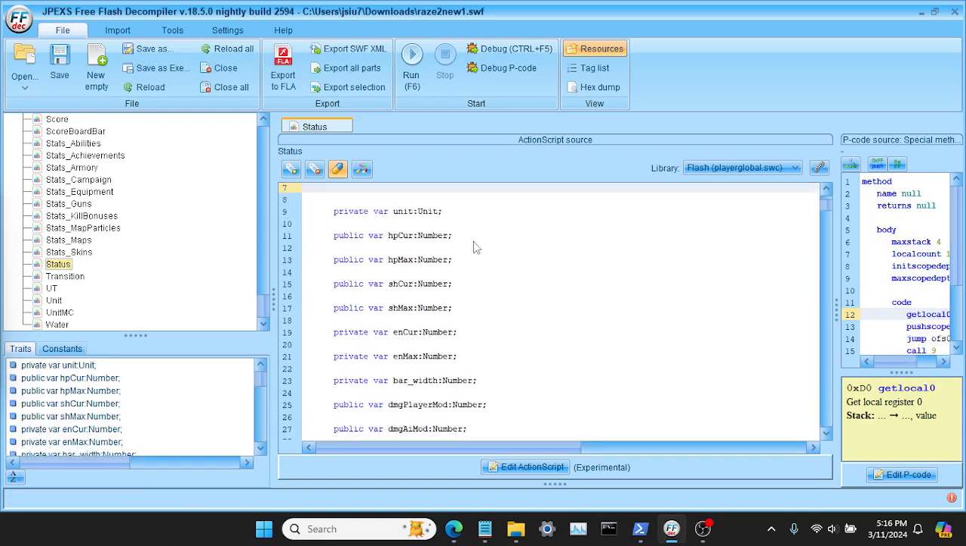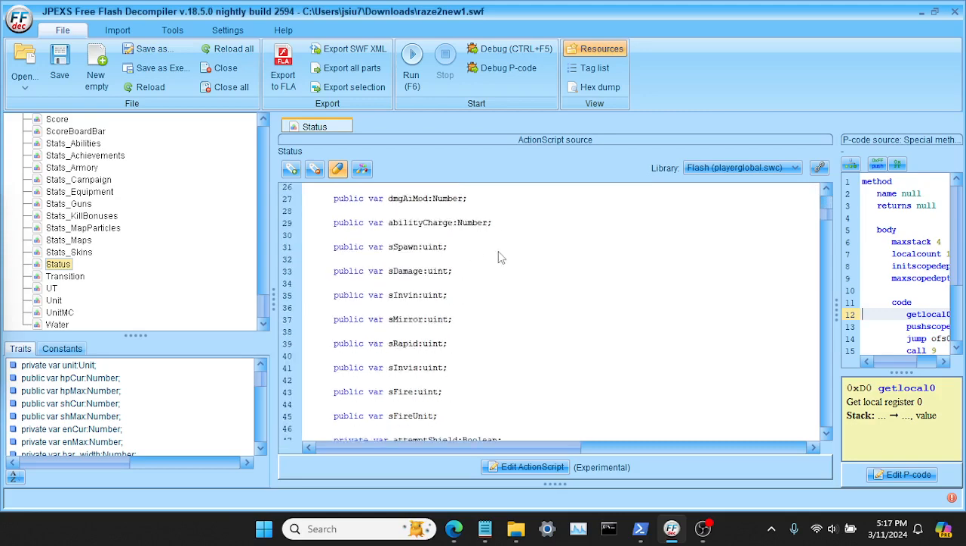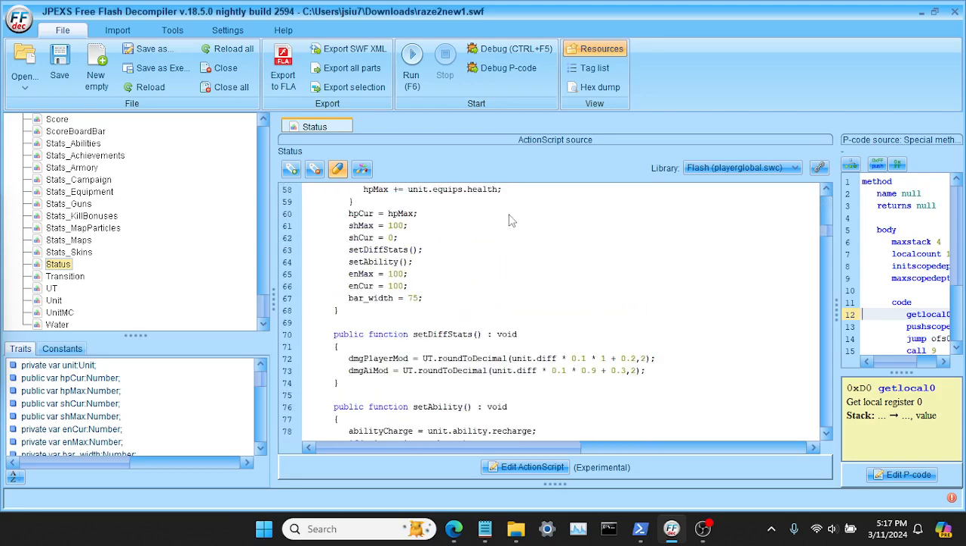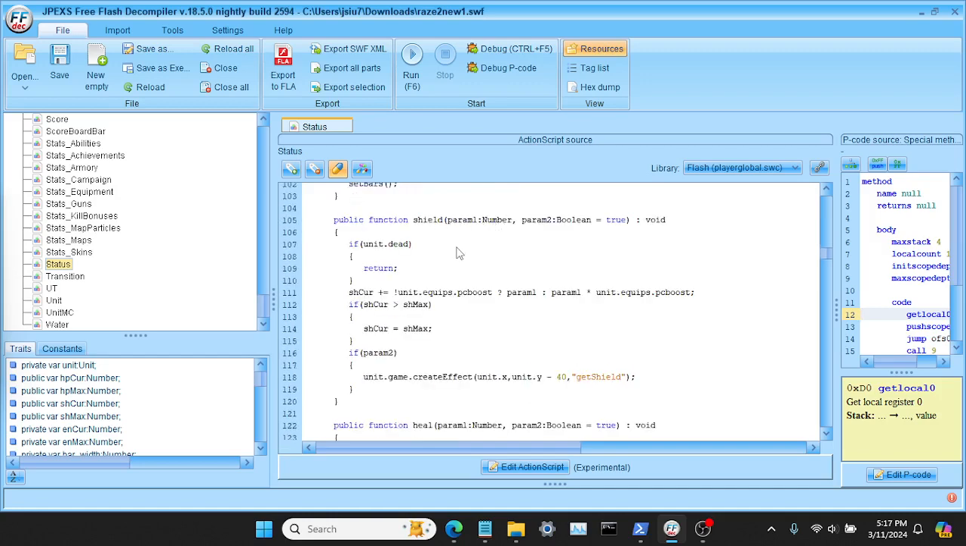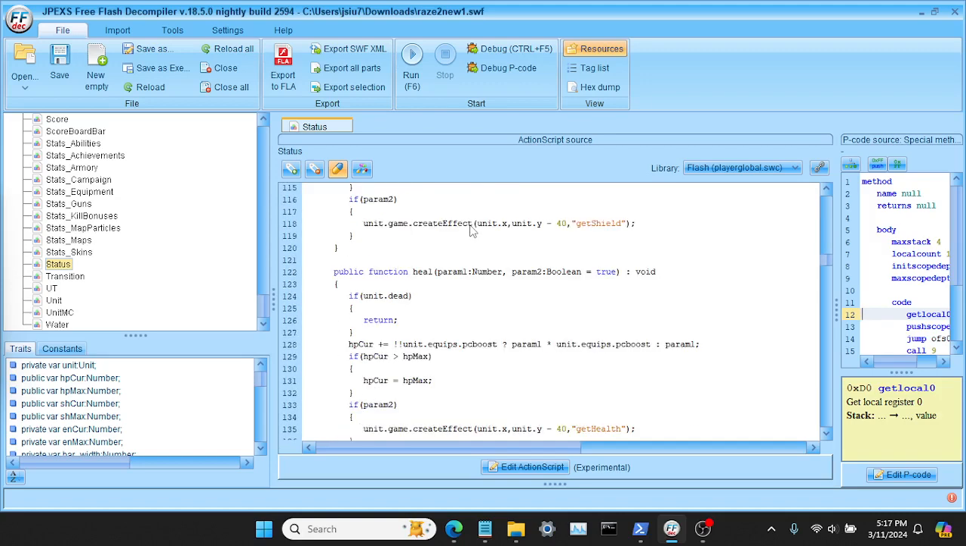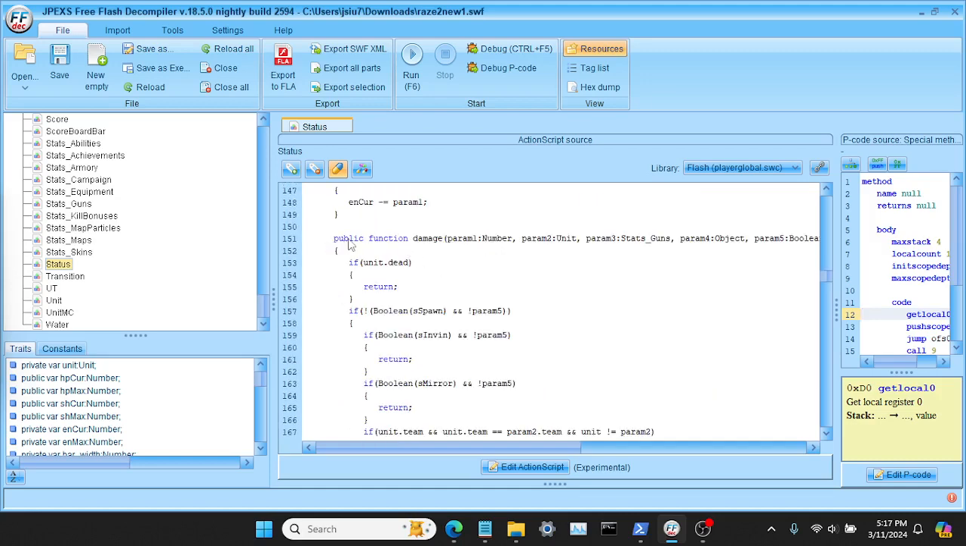So the status class basically has something like HP current, that's the current HP, a good name for it. But when you scroll down and look at the methods, ActionScript 3 is extremely similar to Java, not JavaScript, so you can read it as if it was that. Reading through these, we find a function called damage. With reverse engineering, it's really just about reading code until you see how it works.